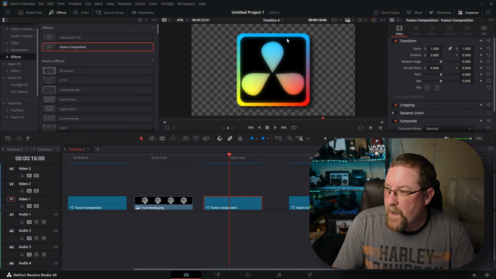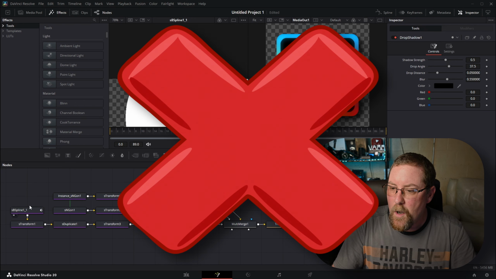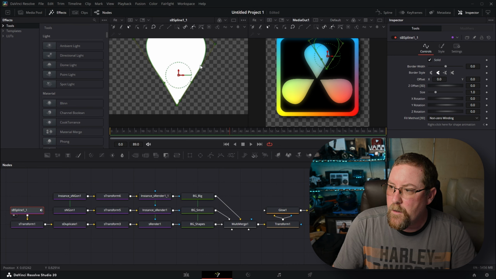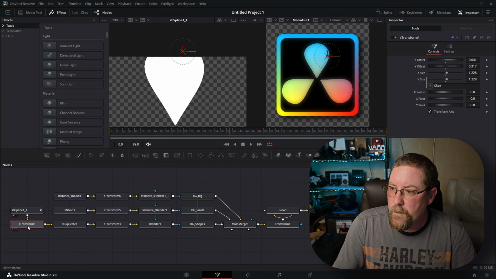So now we've got our logo here. This is what I made, and I'll bring it up on screen right here. That's what the DaVinci Resolve logo looks like. So mine is close, but it all starts with this B-spline 1. And if I come up here and fit, you can see that it is this teardrop shape, and that comes into a transform that, when I press the 1 key, moves it up.